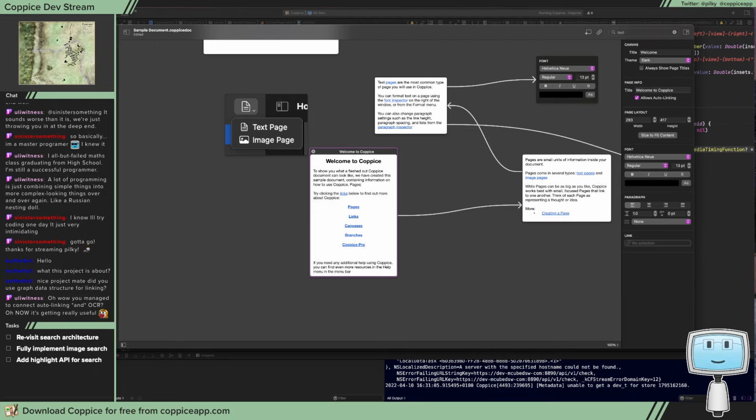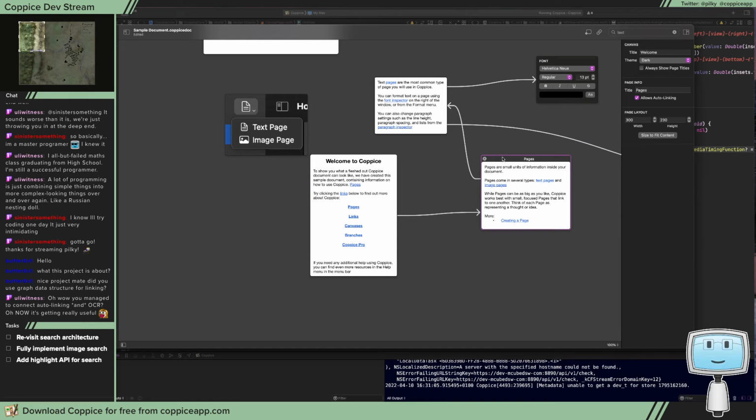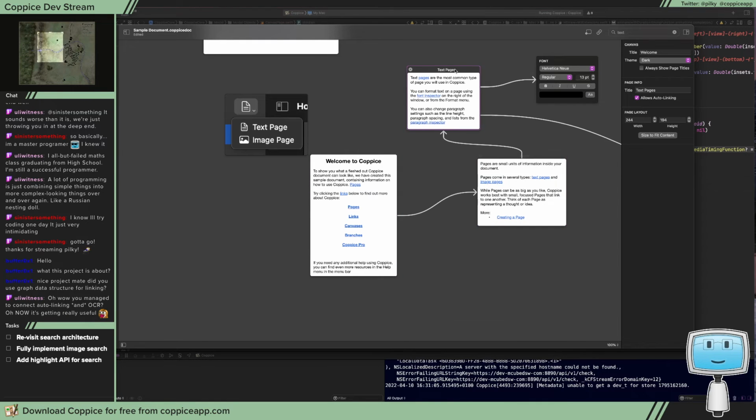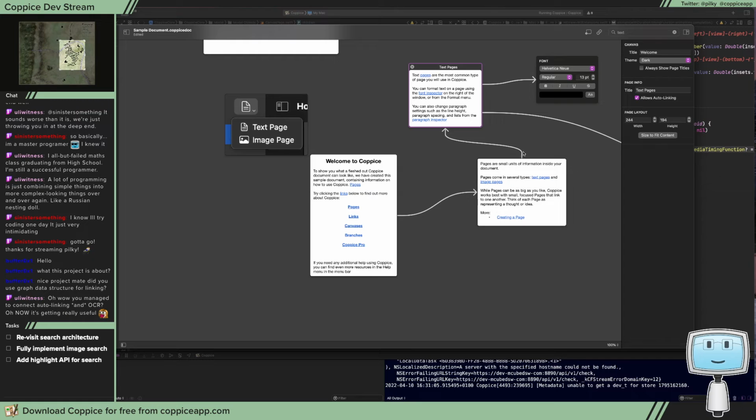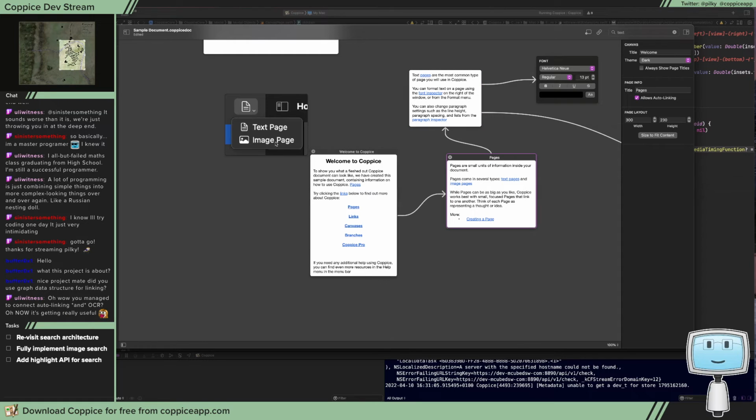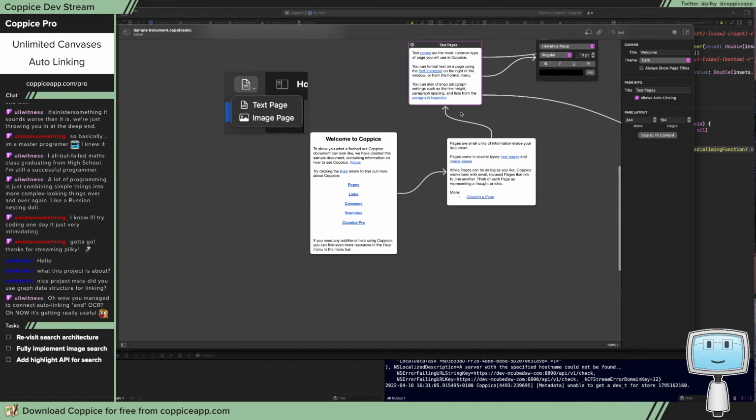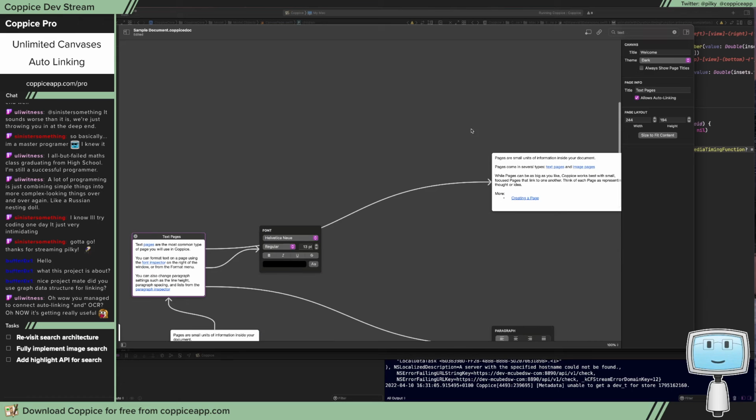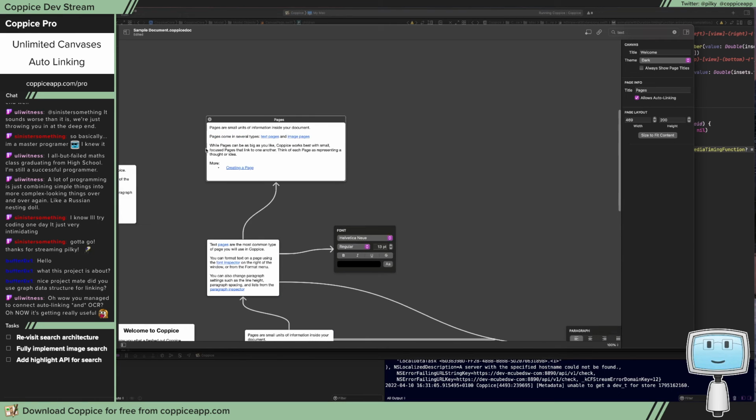if I just type in pages, well, the auto linking finds that. Oh, okay. It does from the same page, but I don't even know how my own app works. So that works, but for example, from here, text pages. So we've gone from here, welcome to Coppice to pages to text pages. It has detected pages here. If I click that, that has opened pages over here.